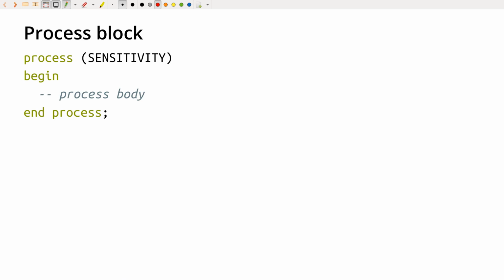This is the first video of a series that is going to talk about how a VHDL process block works. So a process block, in terms of syntax, has three parts. There's the keyword process at the beginning and end process at the end. So that's denoting the actual process block itself.